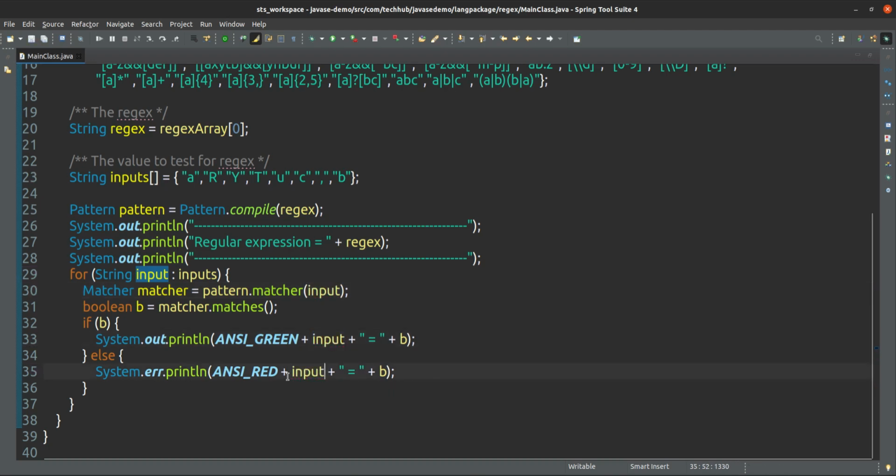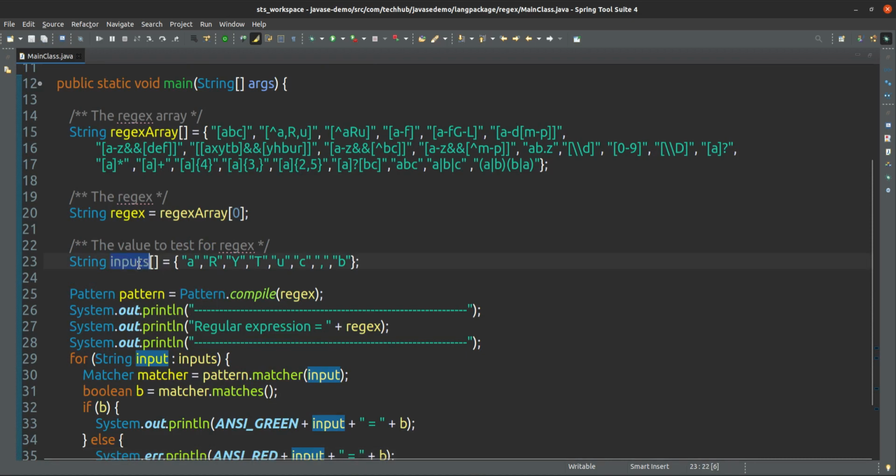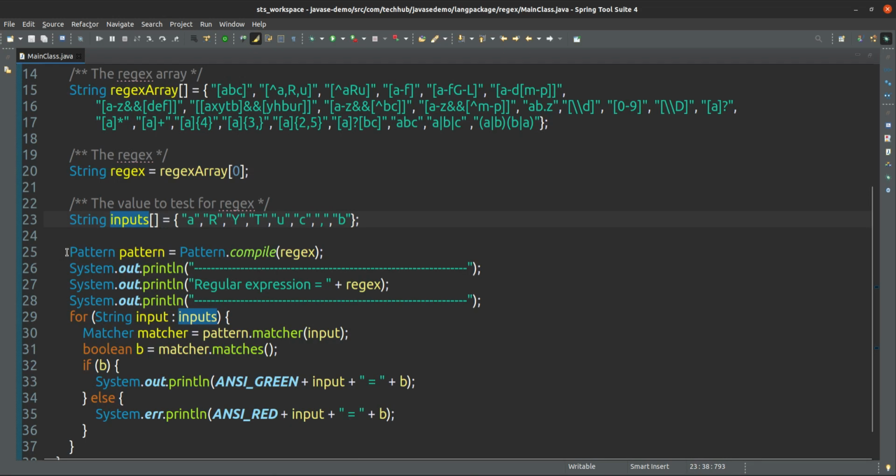Okay, so these are our inputs: A, R. We will check whether this regular expression matches A, matches R, and whatever, we will get that result. After that, this is the regular expression API, Pattern.compile. First your regular expression has to be compiled. After compiling this pattern, you can create a matcher.